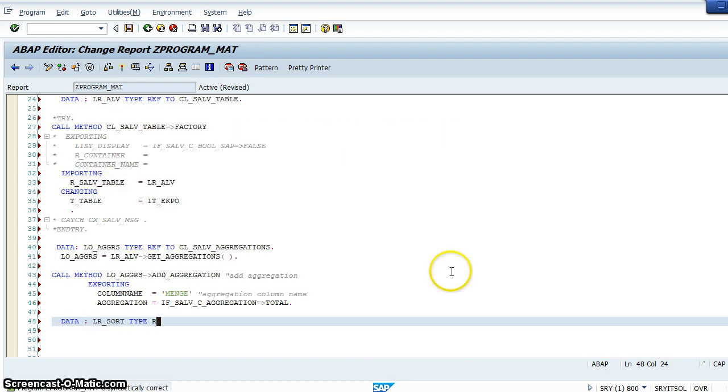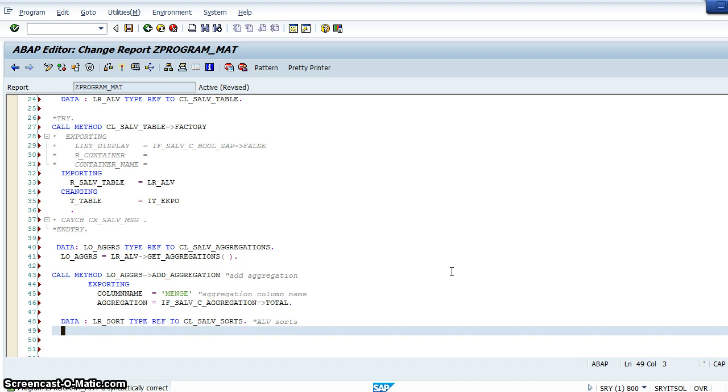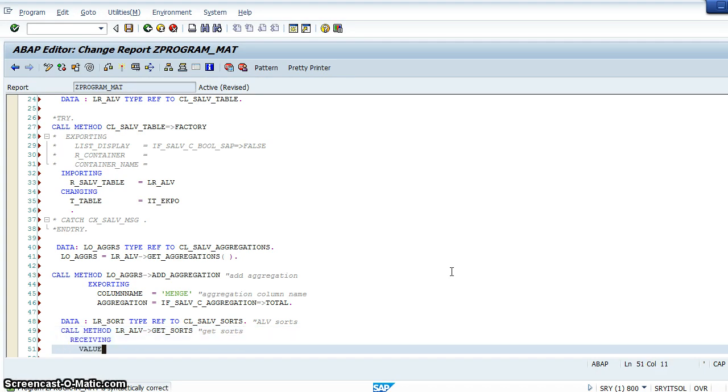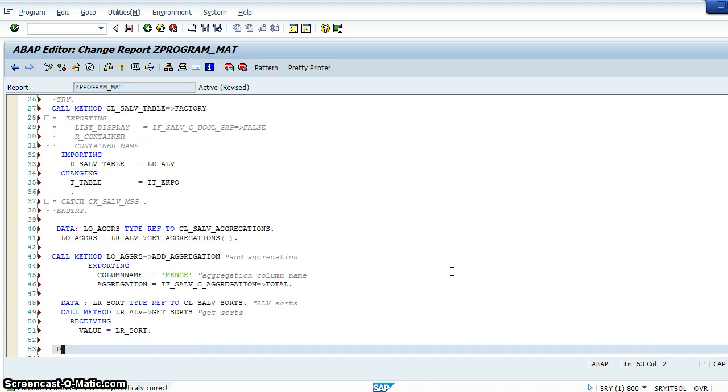Now we'll declare another class for sorting. Go through this video twice or thrice. If you don't understand, don't worry, I will be posting you the code in the next section for all these programs. You can just download the code and test it in your SAP system if you are practicing. And now call the method get_sorts, and the parameter is value LR_SORT.